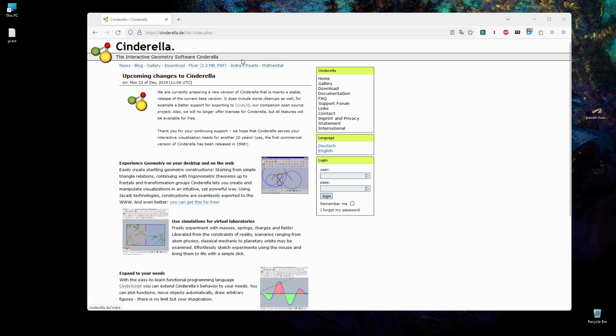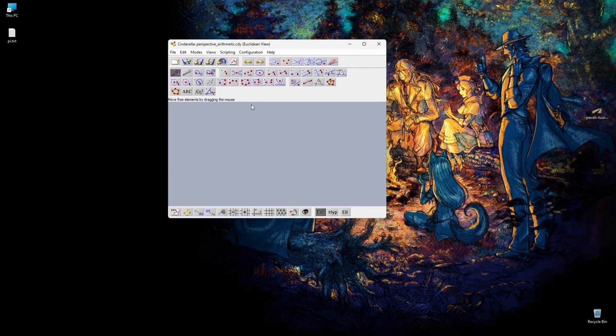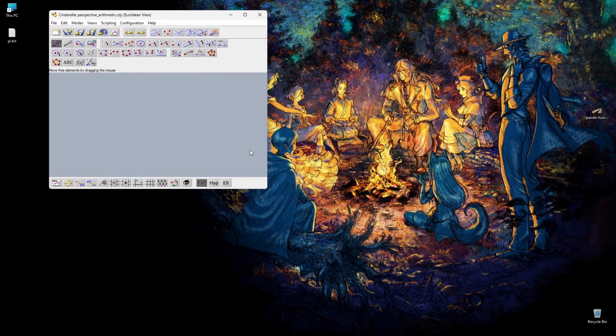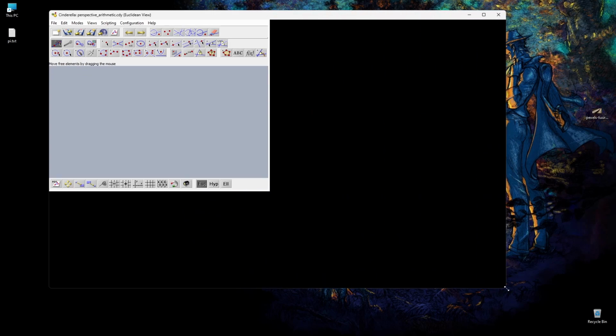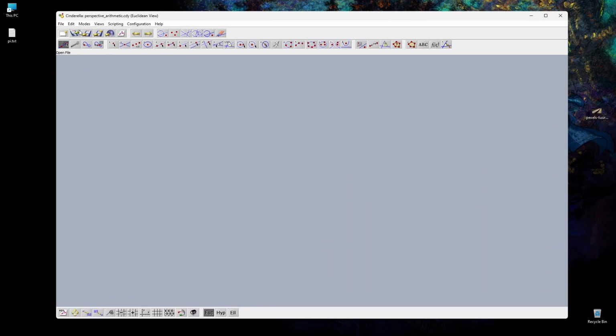The Cinderella software itself you can get from Cinderella.de, and if you download it and open it up, it will look like this at the start. If we make the window a little bit larger, you see a bunch of different buttons here at the top. The first row has standard things like opening a new window, saving and loading, undo and redo. What we are mostly interested in is the second row. These are the geometry tools.